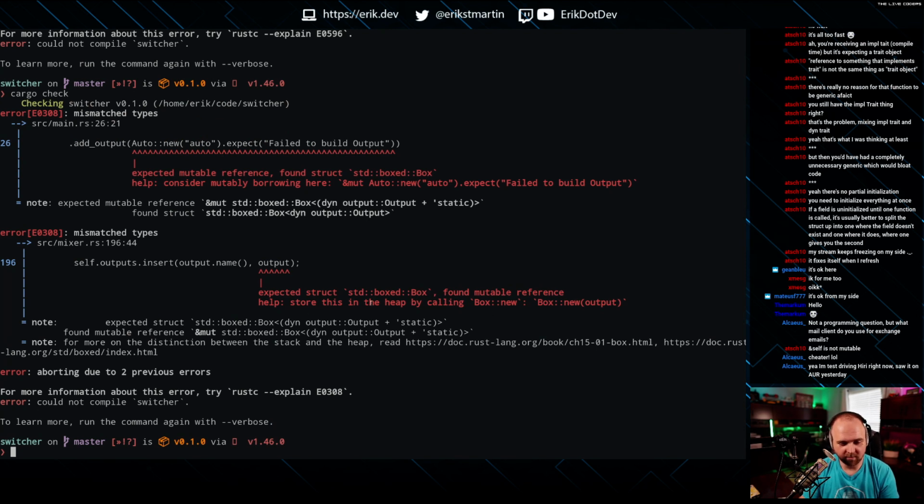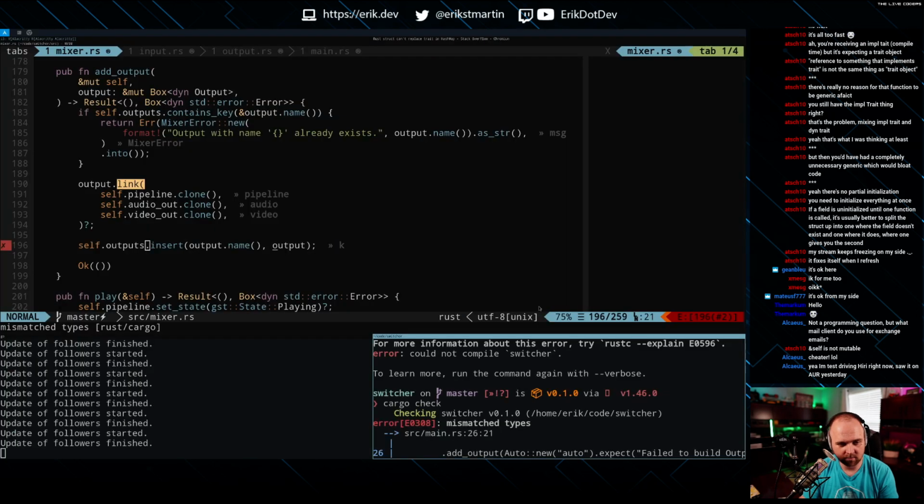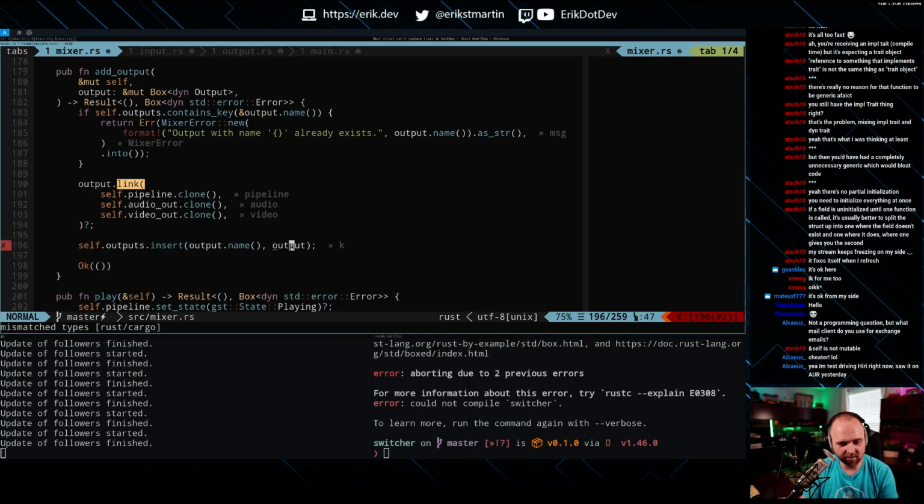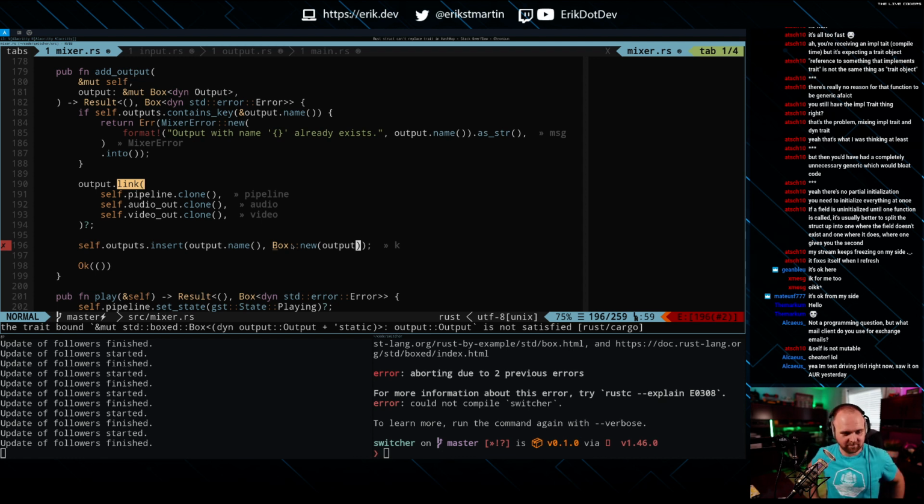Found mutable reference. Help store this in the heap by calling Box::new. Isn't it already in a box? Do we have to rewrap it in another box? Box::new. Ah, so we broke this again.